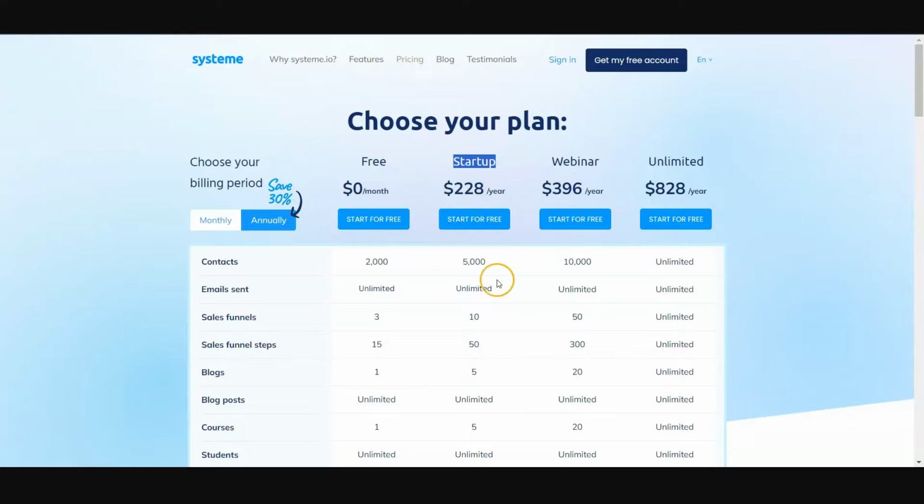System.io is incredibly powerful and it's incredibly affordable for anybody to use. All right, guys, let's get into the setup. Let's connect your domain. Let's connect your payment provider. Let's set up your landing page. Let's get you ready to make money.